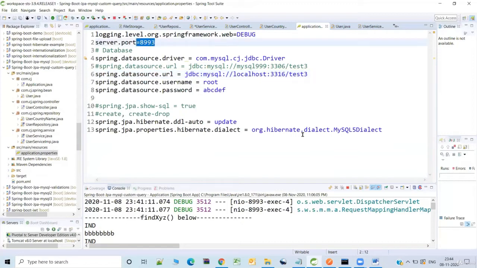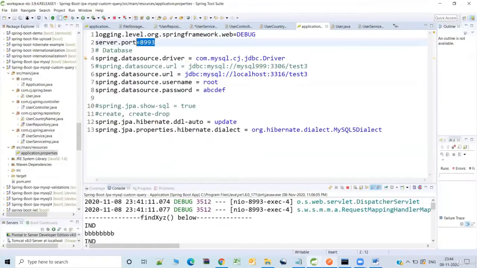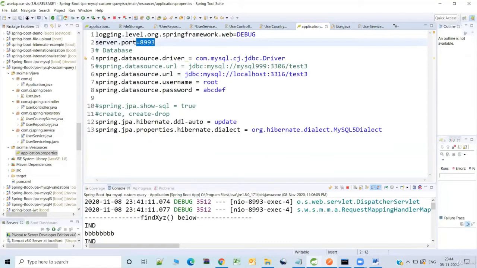The 8993 is basically the port on which the web server is running. So from here, I'll be hitting the web server where the REST endpoints are being exposed. And from there, it interacts with the underlying database through the repository. And this is the username and the password, so you can use the appropriate username and password. In production, it is discouraged to use root. Rather, you can use a specific username which has limited privileges based on your functionality.